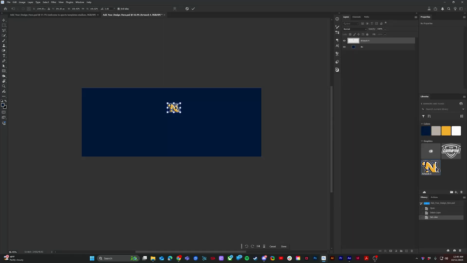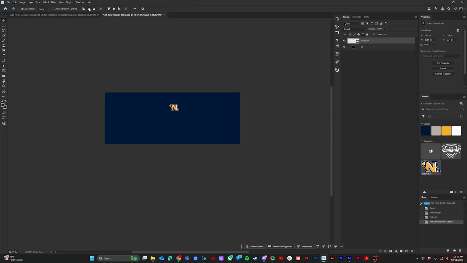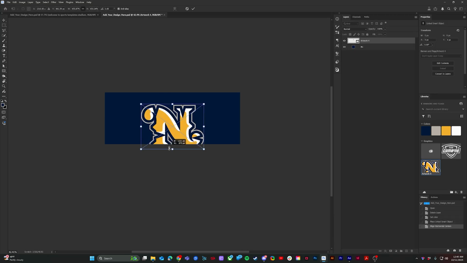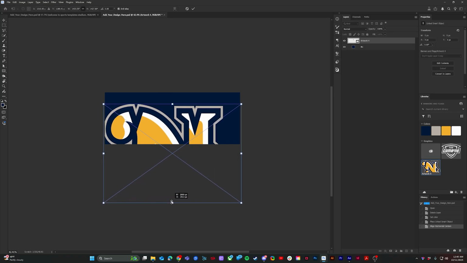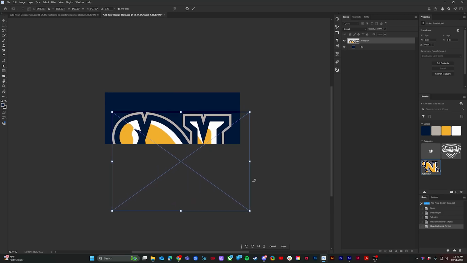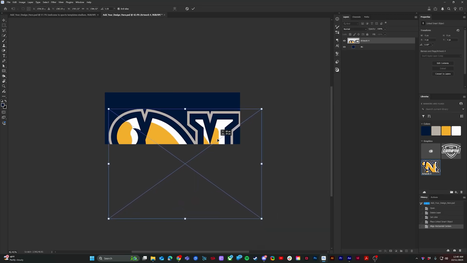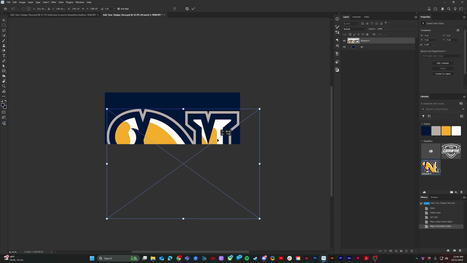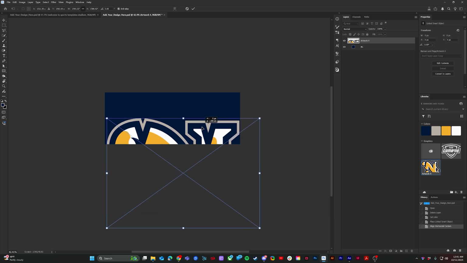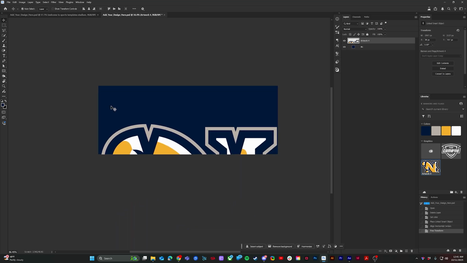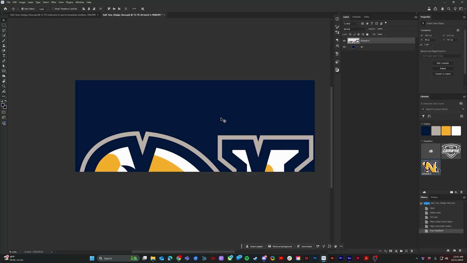I'm going to take our logo. Again, I'm going to make sure this is centered vertically instead. I'm going to drag it down, making sure I'm holding shift, so we kind of cover most of the... we're going to use the top space here for our text.